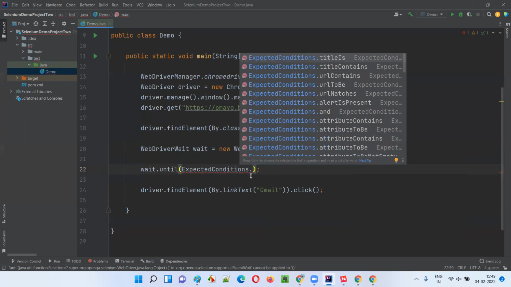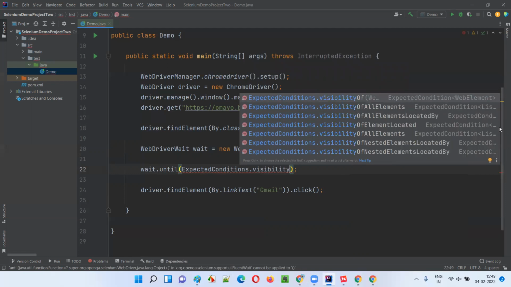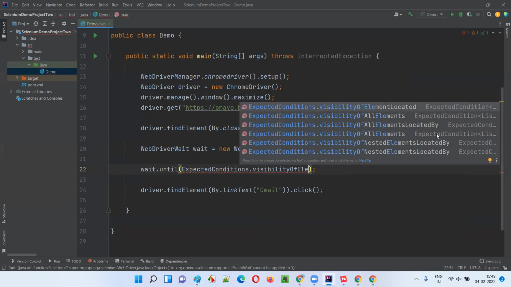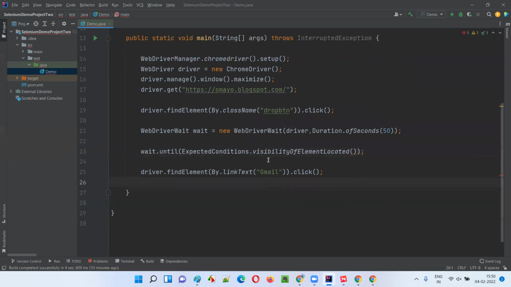Then I need to type some letters. Let's say V I S. Visibility. I need to drag this, as I cannot see much here. Let me drag this. So this much I can see: visibilityOfElementLocated. We have to use this method, guys.